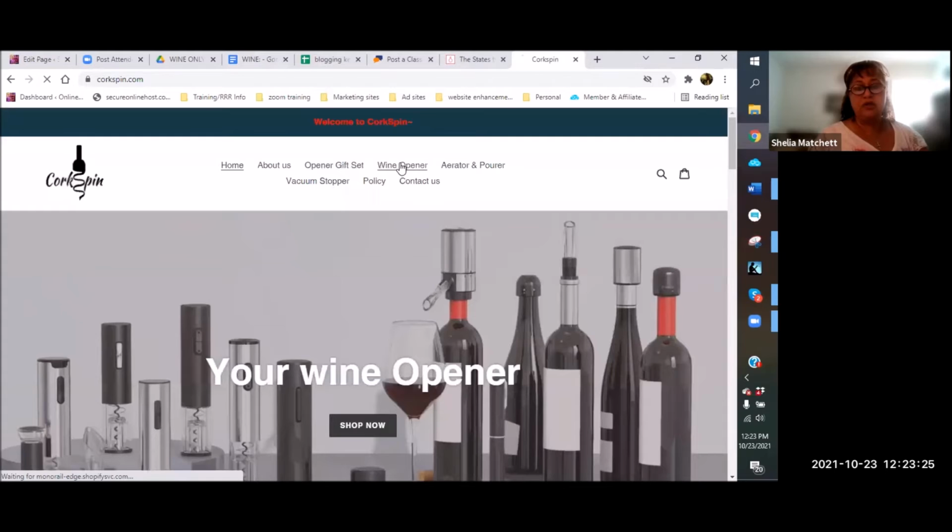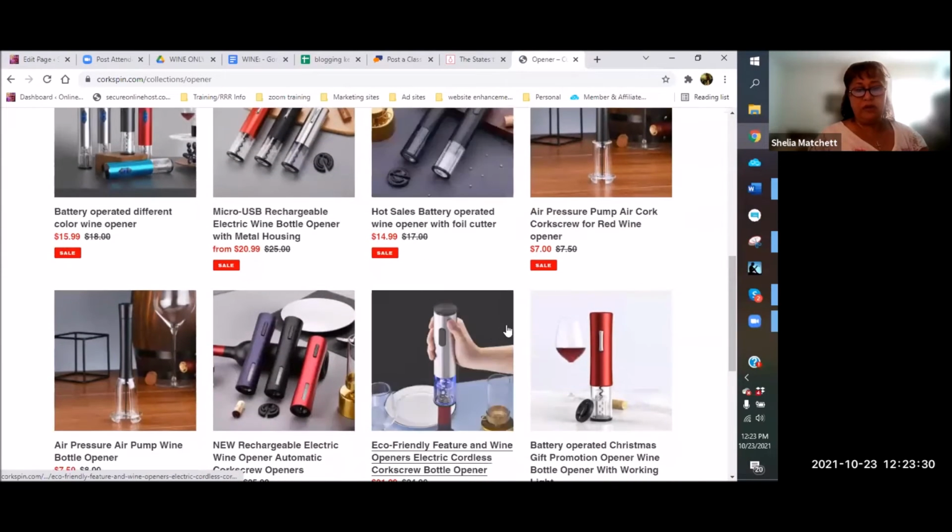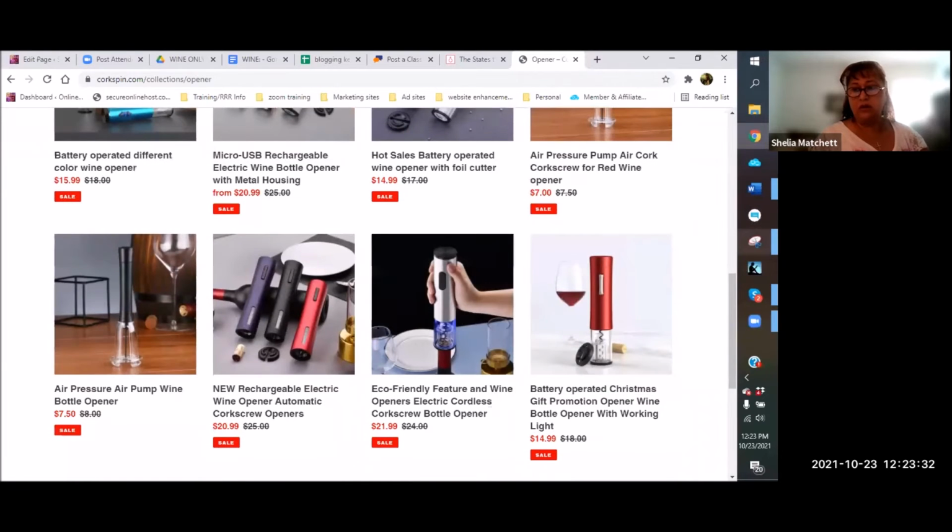And then I am going to look for another one. So we can actually go up here to your different, let's do wine openers. And go there, and let's take a picture of this amazing one. I'm going to use my snippet, get new.